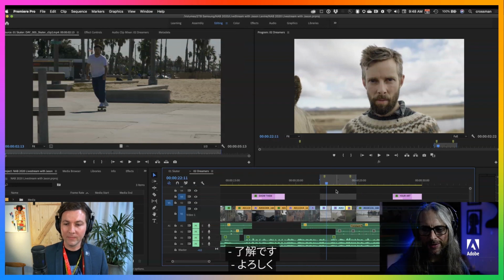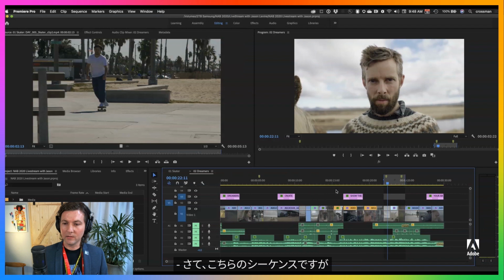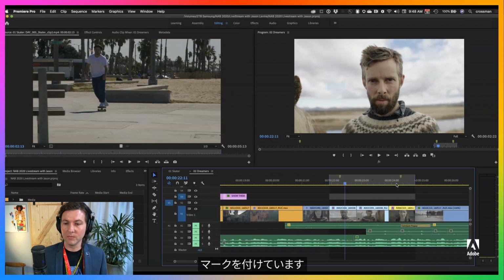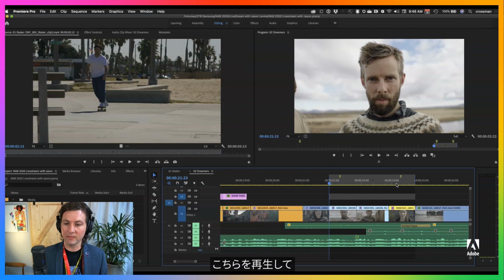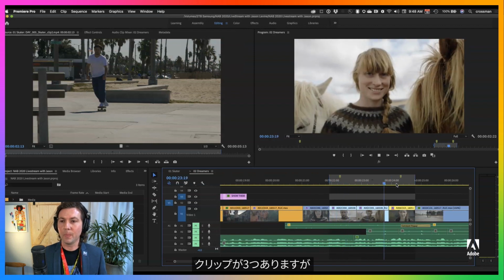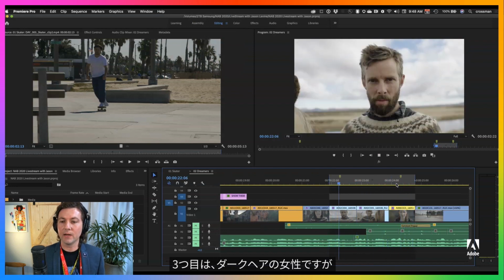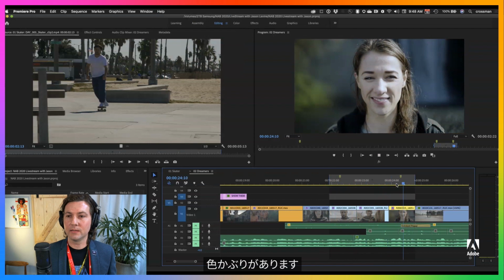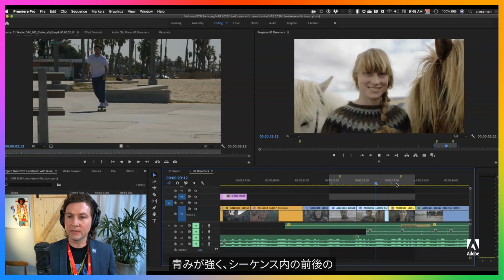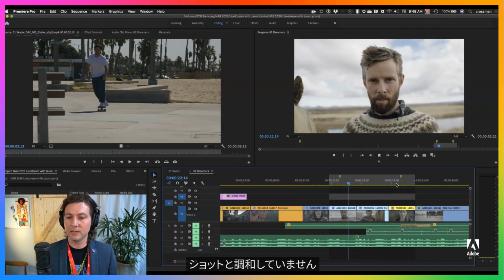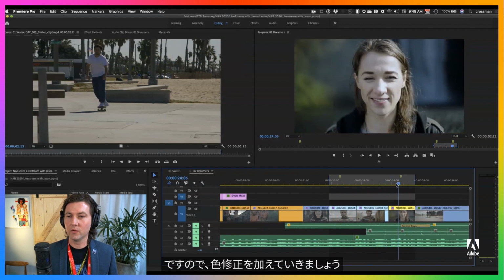Okay, cool. All right. So I've got this sequence here, and I've just got a little region marked which has some problems in it. Let me just play this, and we can spot the problems together. So there's 3 clips. The first 2 look like they match, and then the third, the woman with dark hair, it's got a color cast. It looks very blue, and it doesn't look like it belongs in this sequence of shots. So this is a perfect candidate for some color correction.